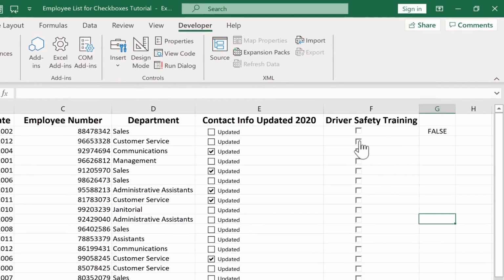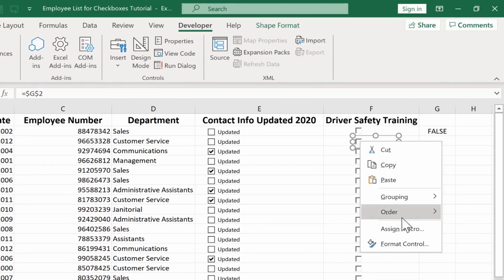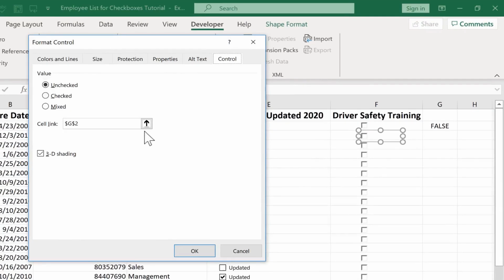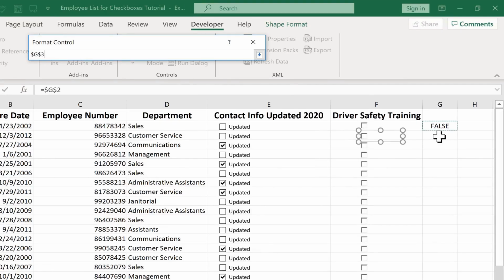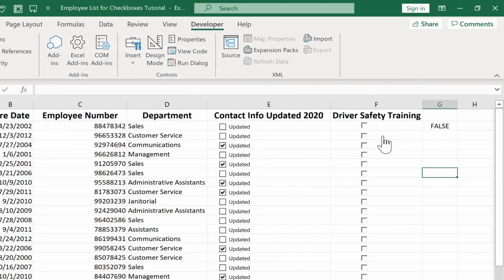But this is the downside of what I just showed, that you have to update the cell reference if you want to use the data the way I'm about to show. So give me a minute to fix the rest of these form control cell links, and then I'll resume the video. Okay. So I've finished updating these, and now you can see that I can very easily mark whether or not each employee has completed their driver safety training.